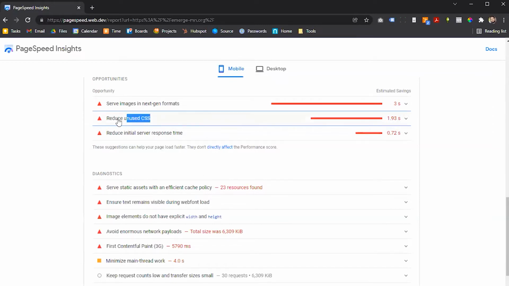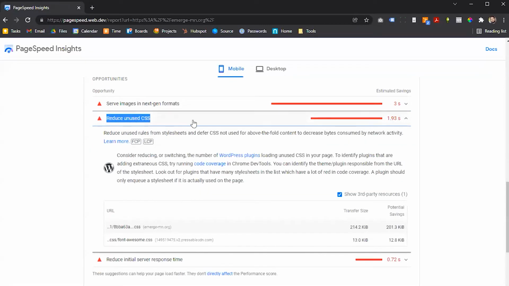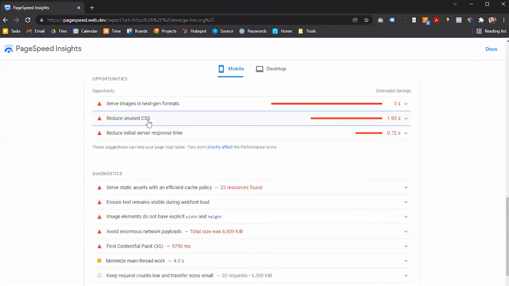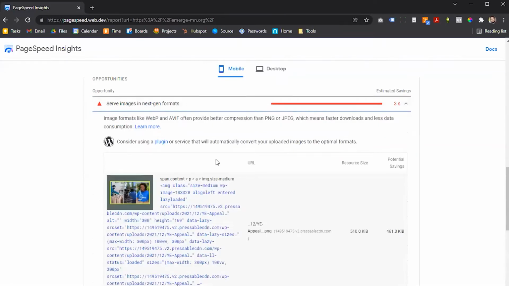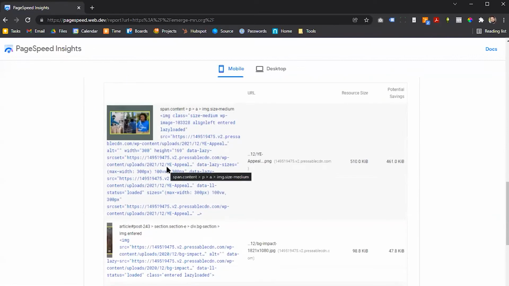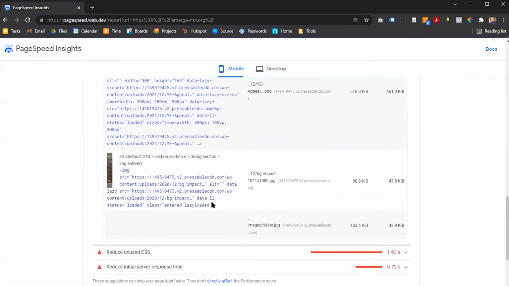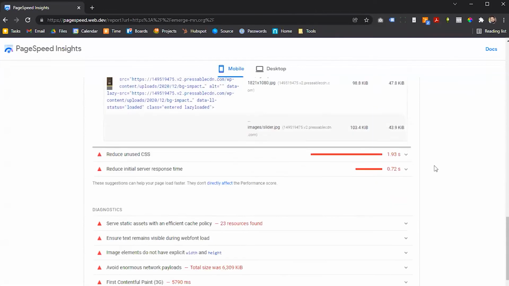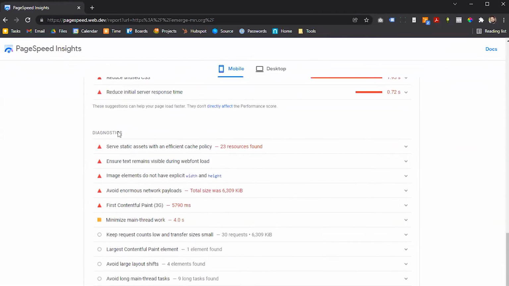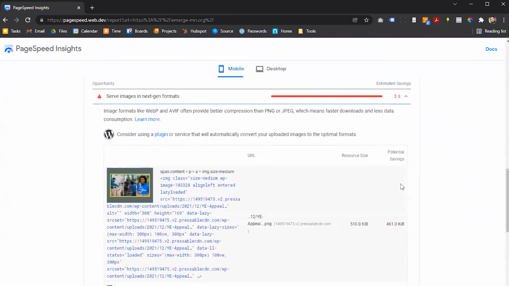This basically means that you've got a bunch of design code in there that isn't being used for the page that's being loaded. And the images means that you could improve these image sizes. So these images are fairly large. They could probably be reduced. So that's just a quick look, and then here's other things.